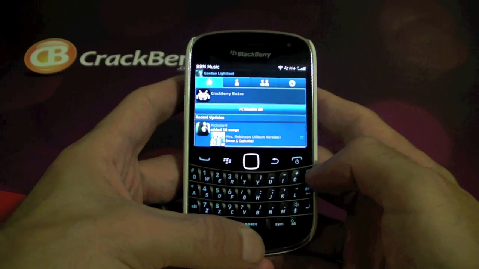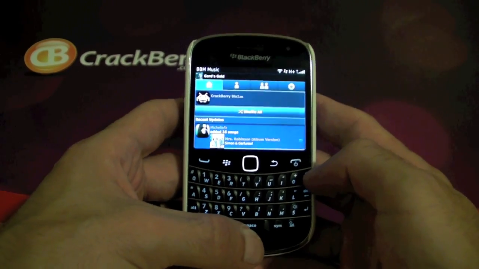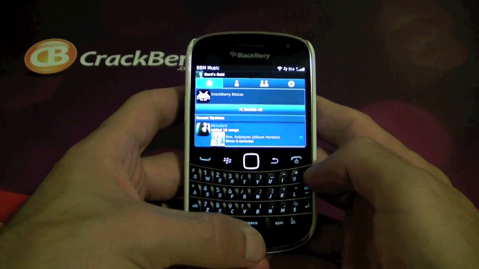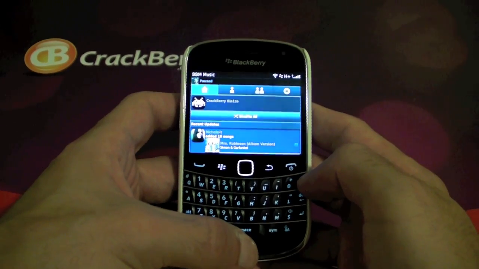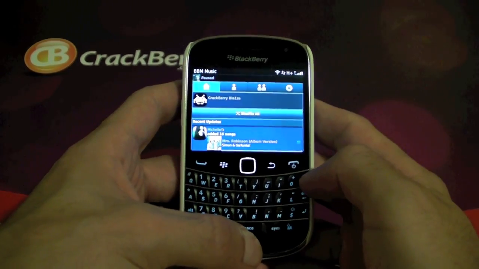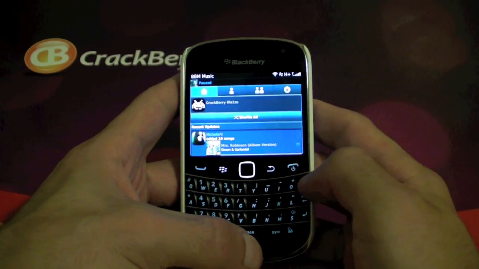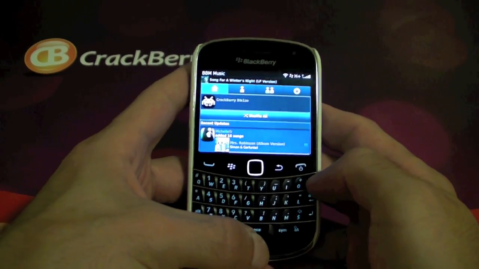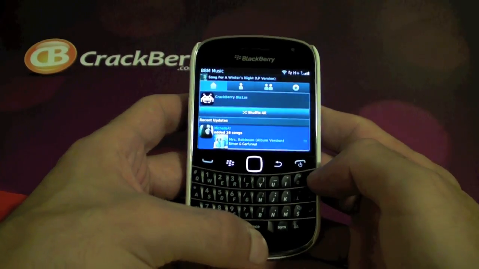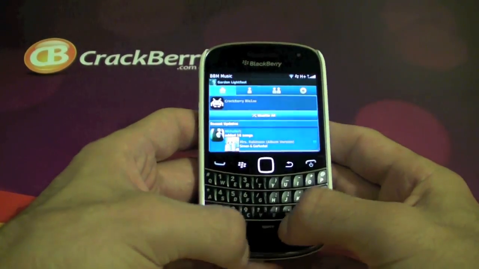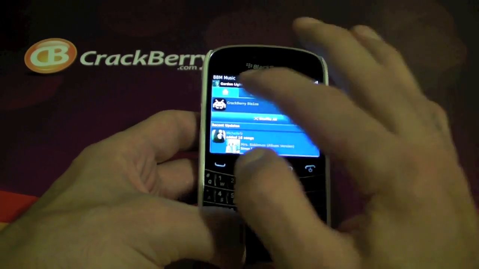Now, when you very first launch the application, where it is a BBM connected app, it does automatically ask whether or not you wish to have it connect to your BlackBerry Messenger. Of course, you want to make sure that you allow that. Otherwise, the whole social music sharing aspect of BBM Music is kind of gone, and you won't really benefit from it. You're then presented with your main screen, where you have 4 tabs up at the top.